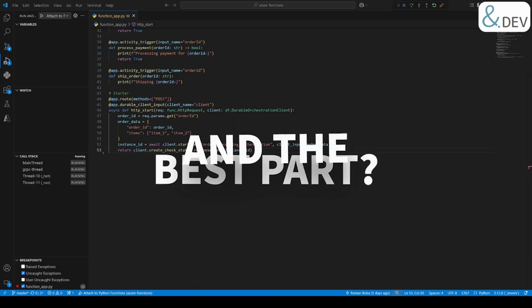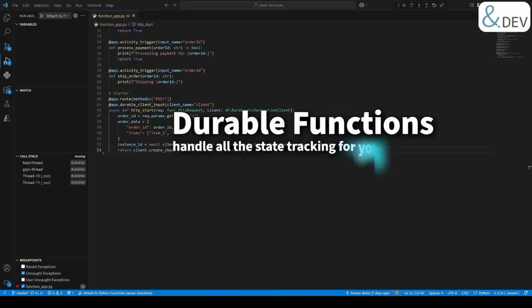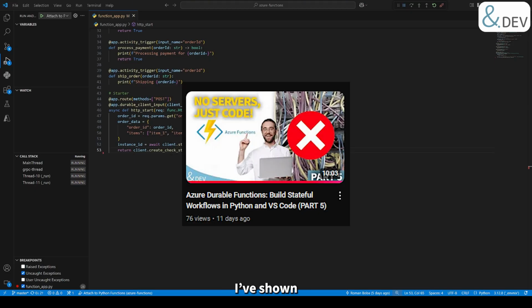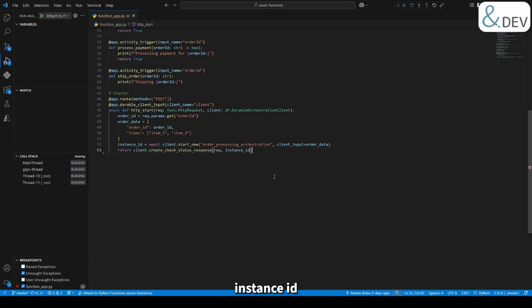And the best part, durable functions handle all the state tracking for you. You don't have to build any custom status management. In the previous video, I showed you that from an HTTP starter function, we retrieve a status query get URI, which uses an orchestration instance ID and can serve to track a function execution status.